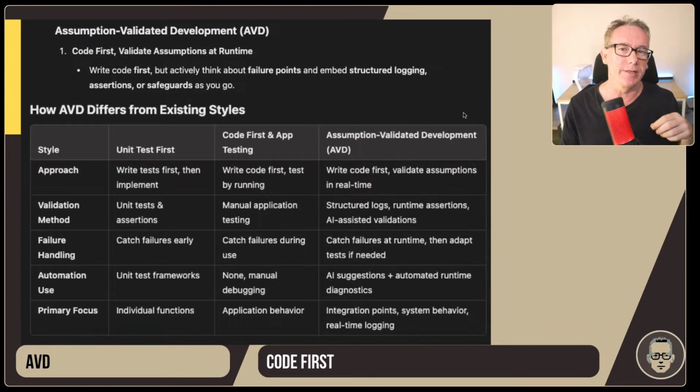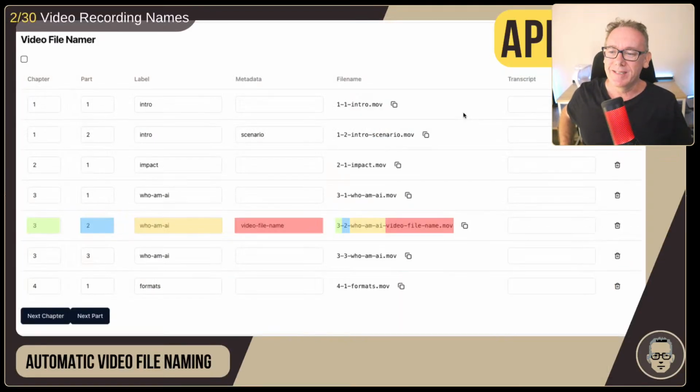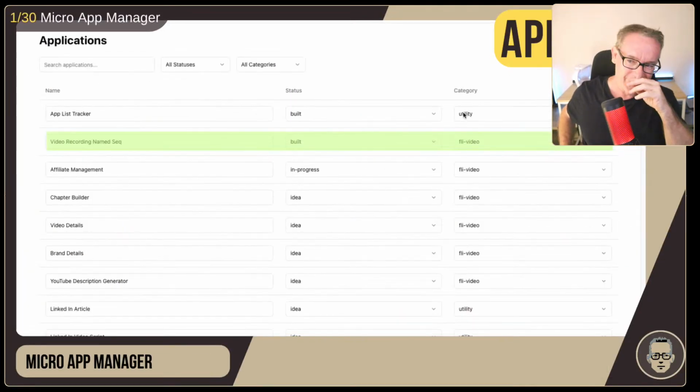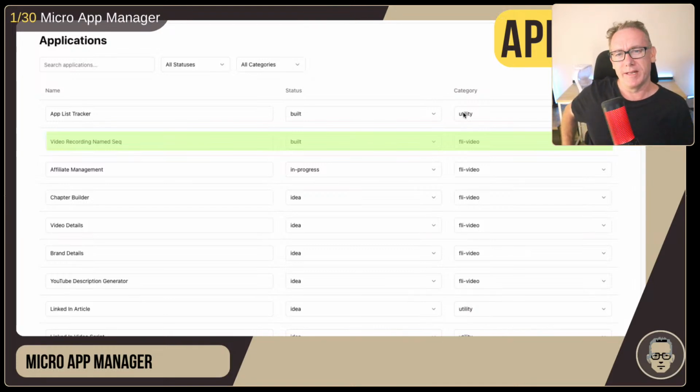Can you put something in place to manage that sort of issue? So this, and why is this? If we go back, I'm just going to take us back to these applications. The list tracker pretty much worked as a one-shot prompt.